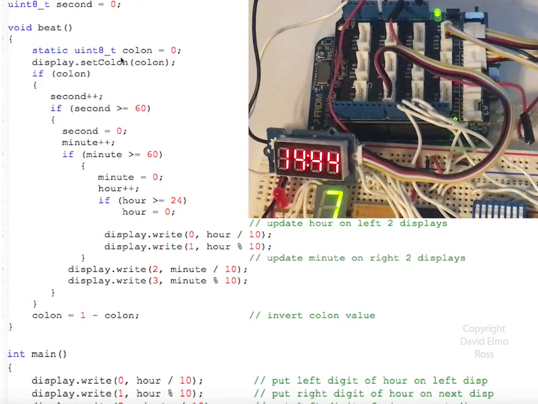Now we've got static unsigned char colon equals 0. Because it's static, that means that every time it comes into this function, every 0.5 seconds, it's going to remember the last value colon had. So it starts with 0, which means it's going to turn it off. It's going to say if colon is 0, it's not going to do any of this code here, but it will then change colon to 1 minus 0, which is 1.